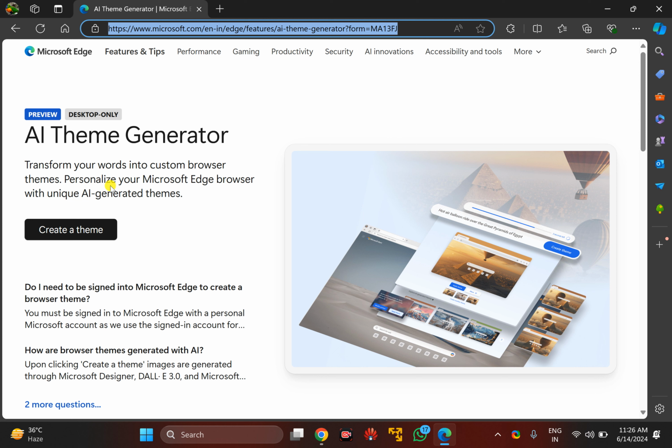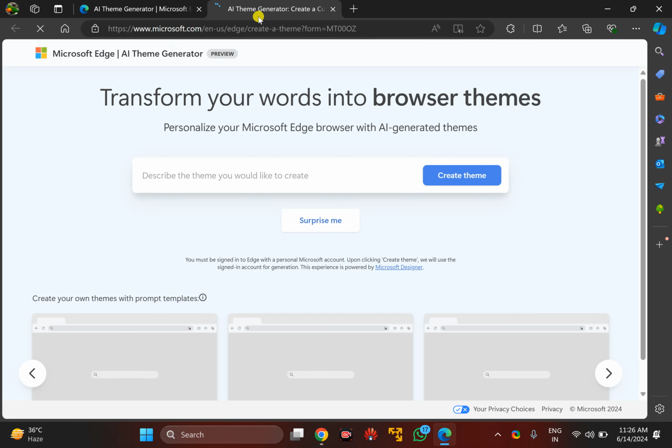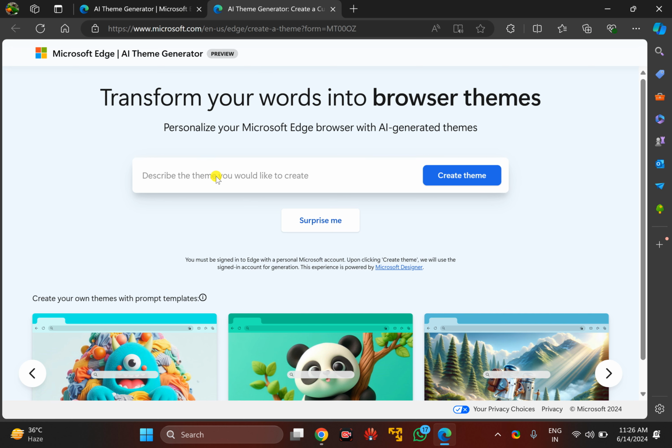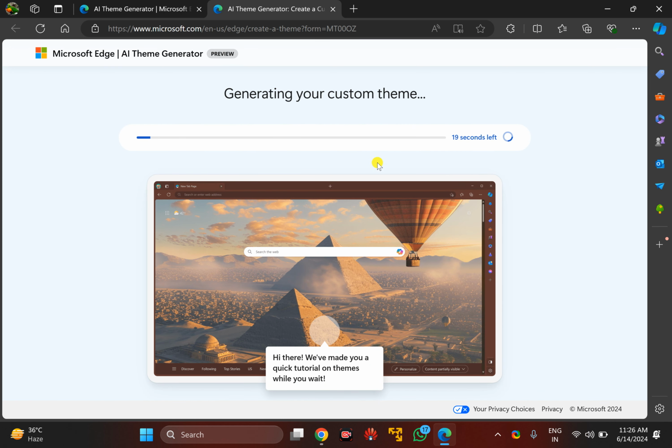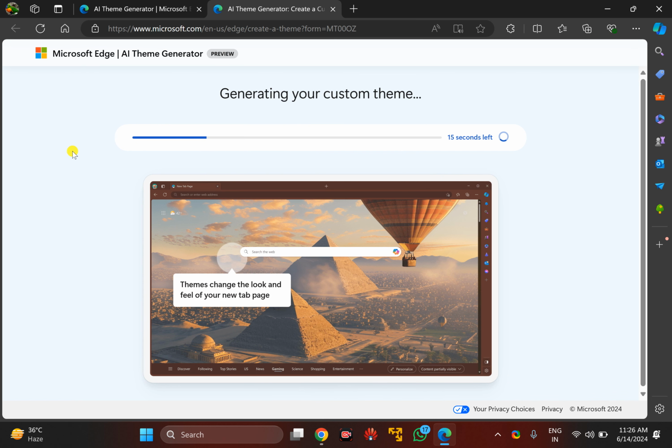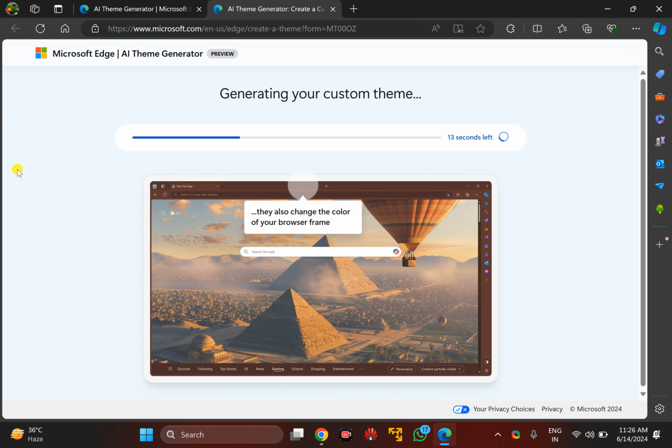Just browse this link. After that, click on this create a theme button. Now describe the theme you like to create. For example, I will put here Gear Up Windows. Just enter the prompt and click on this create theme button. This will take a few seconds and will create a theme depending on your prompt, and you will preview it here.